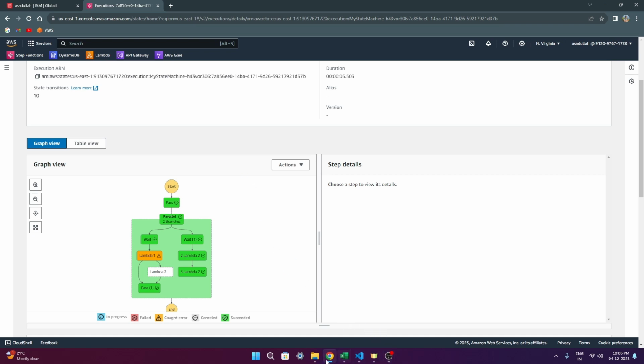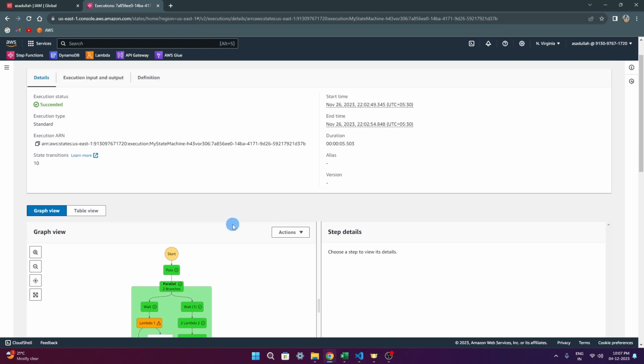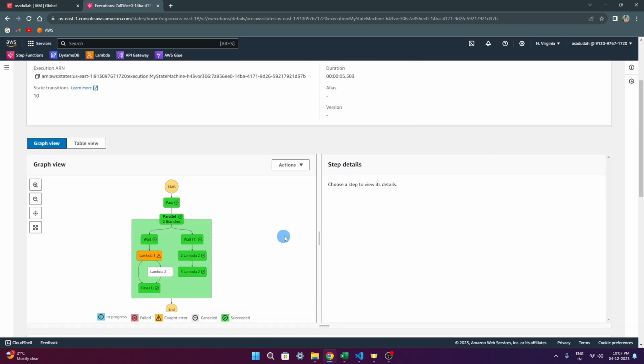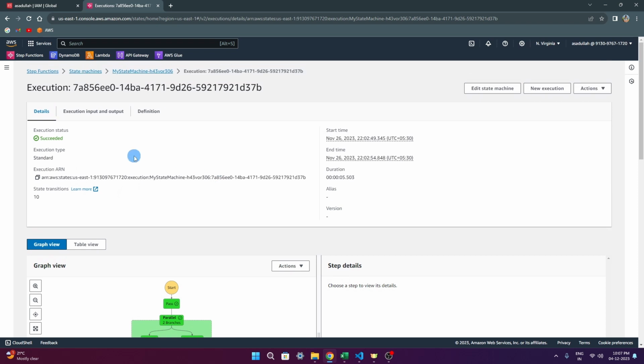So that is why we should not change anything directly from the console. Everything has to be version controlled using Git or whatever version control your project uses. Without that, we should not come directly and update anything here.